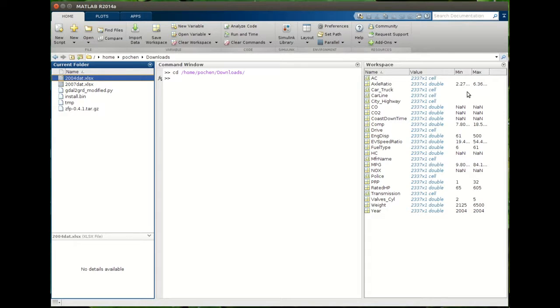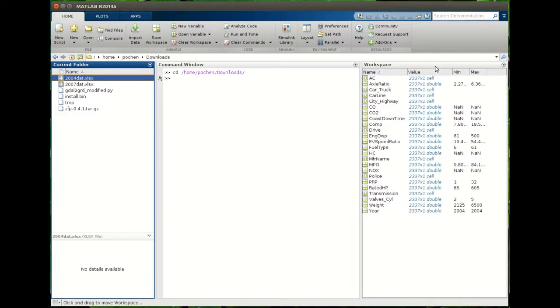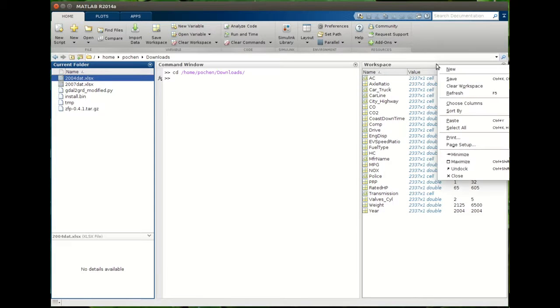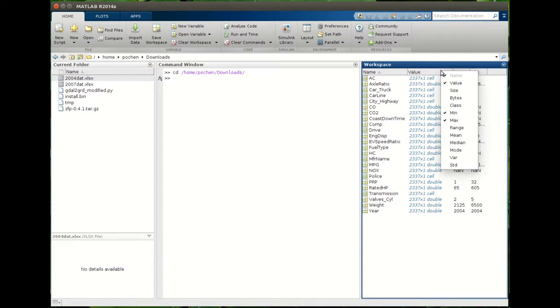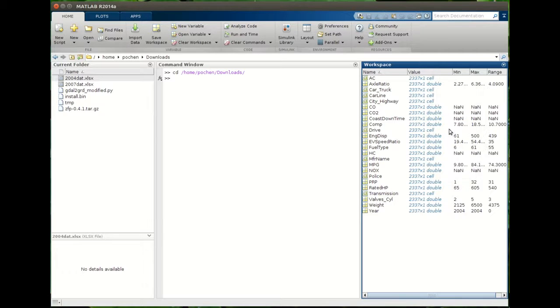So if you want to configure this particular workspace window, you can just right click. Then it's going to allow you to configure what's going to be displayed here. I clicked at the wrong place. You should actually click on one of those tabs. So all those checked things are actually being displayed. If I want to see the range, for example, you're going to add another tab here. That's the range. See?